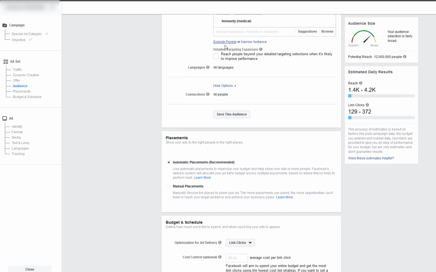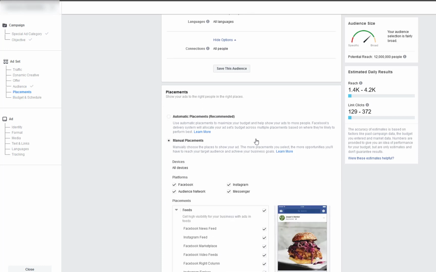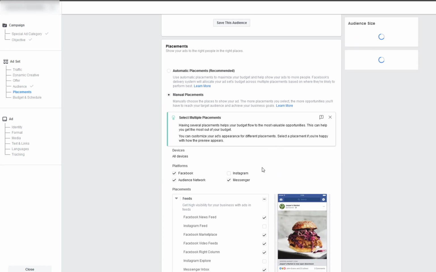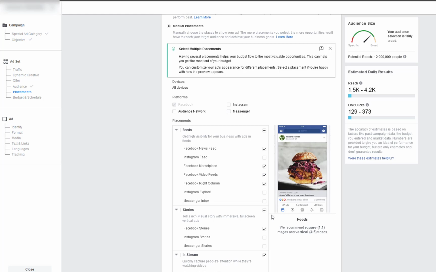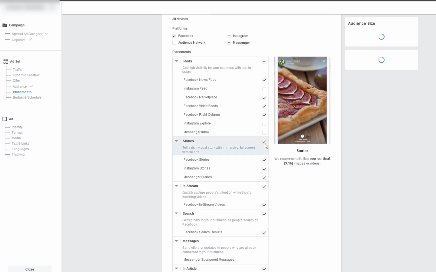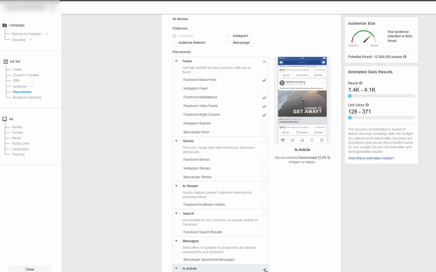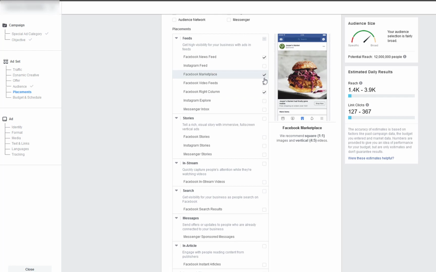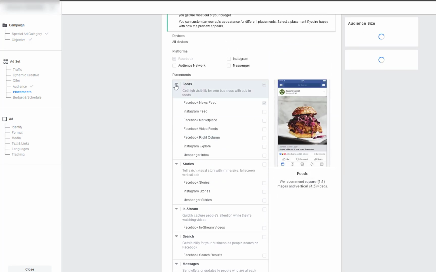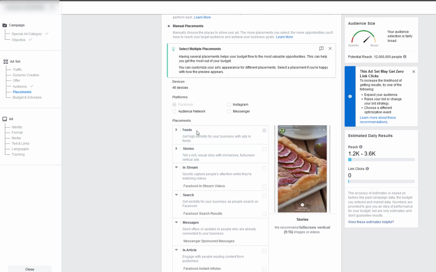Once you've done that, just go down to placements. What we're going to do is manual placements, and we're going to remove Instagram. We don't want Instagram, we don't want Messenger, we don't want Audience Network. We're just going to stick with Facebook. Remove everything, like in-stream, search, and everything in articles. We're just going to stick with newsfeed, and this is going to be our manual placement.